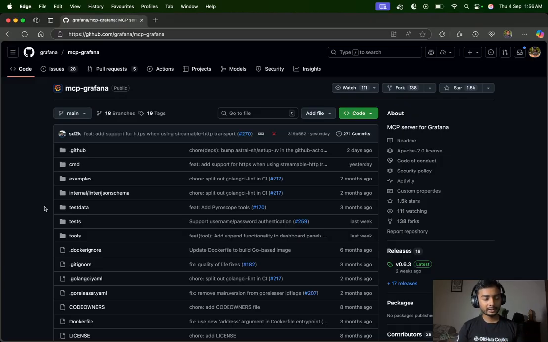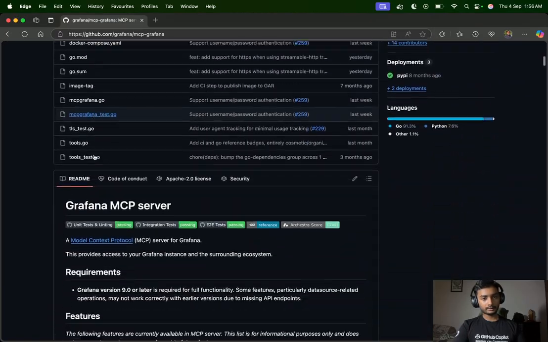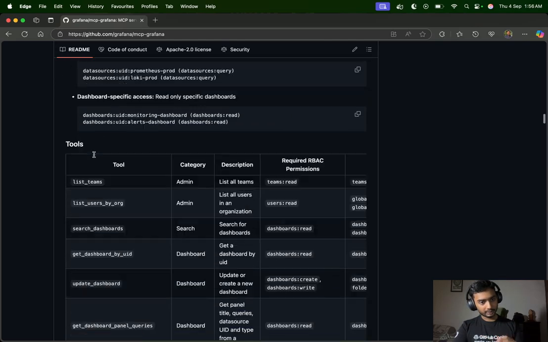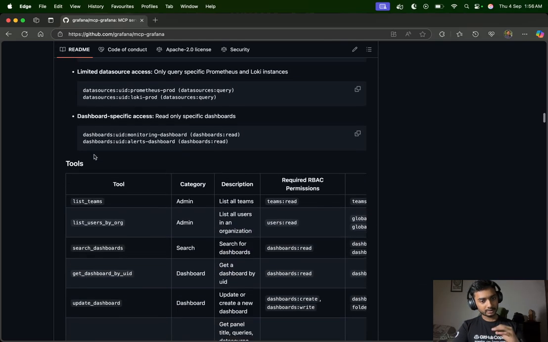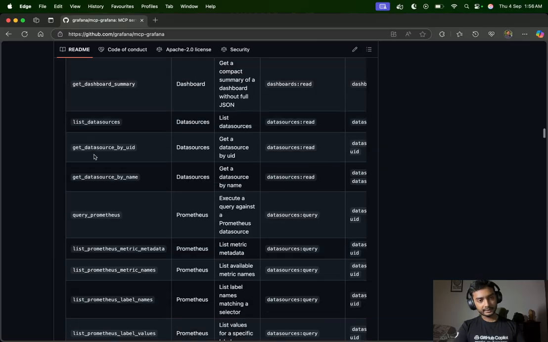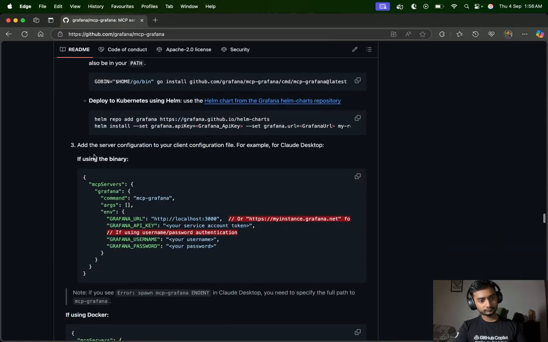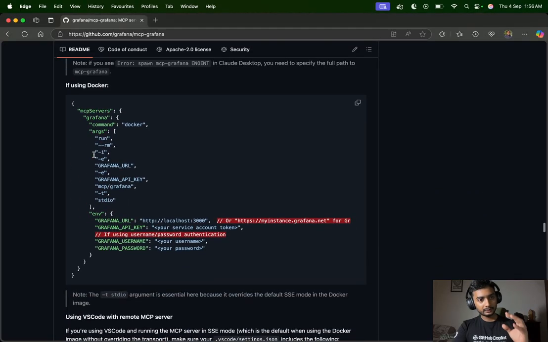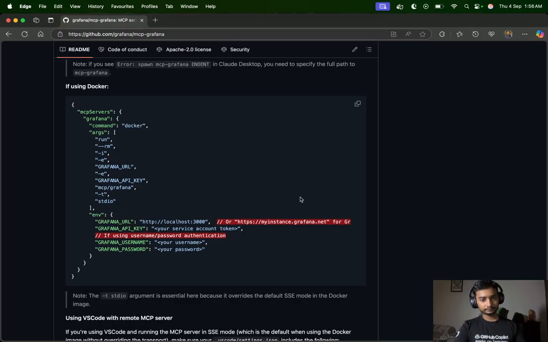So let's move ahead. This is the official MCP Grafana. It is available on GitHub today, so you can check it out, right? The whole documentation is provided to us. You can just copy paste, and all the other features and tools which are available are listed here. Cool. In fact, we are using Docker, so they have also presented some of the things which are needed from this stuff.